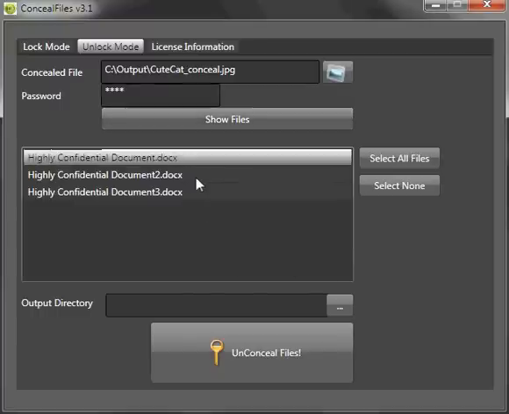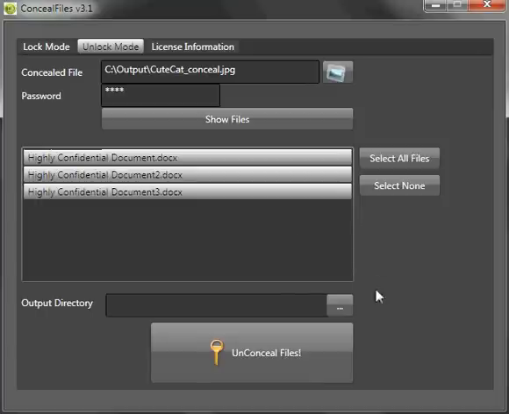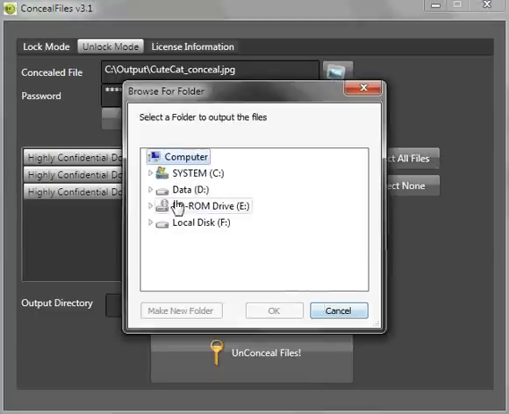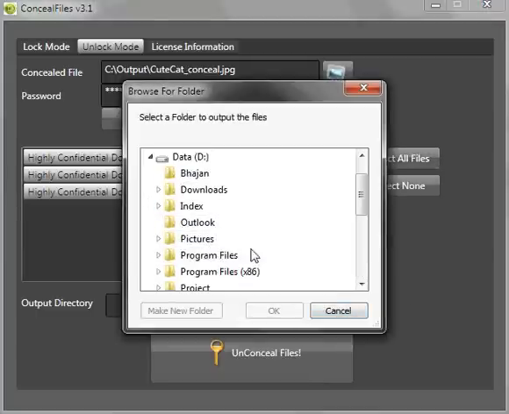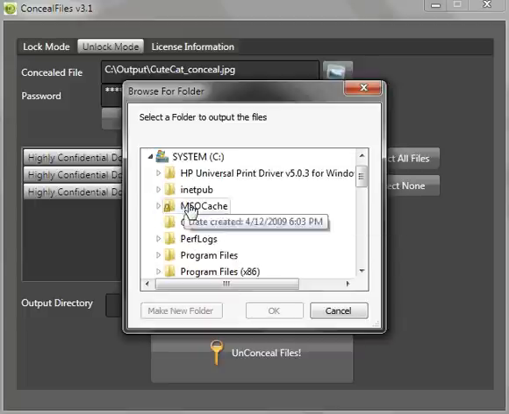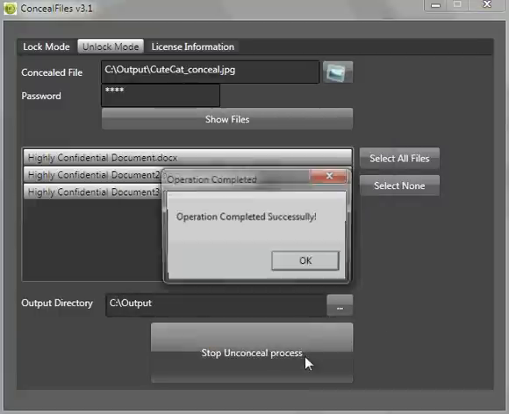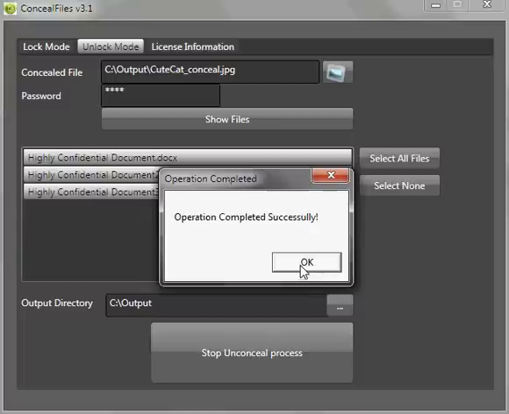We select the file or files that we need to extract. You can select multiple files by holding the Ctrl key on your keyboard and selecting them. Now we select the output directory where our concealed files will be extracted. We click Unconceal Files and we are done.